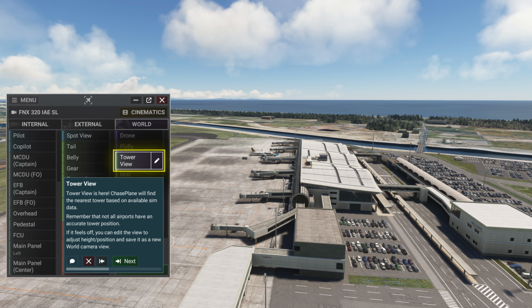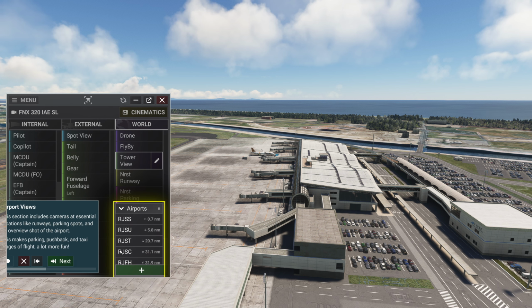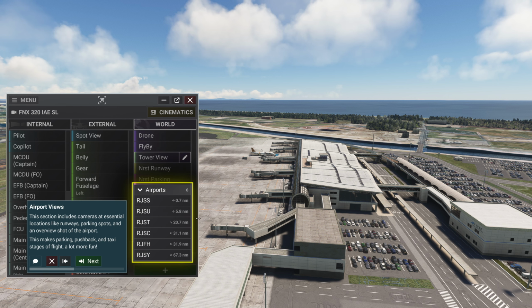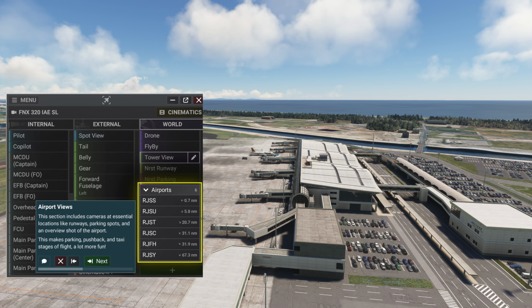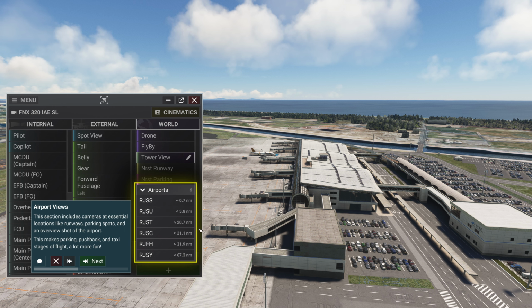Tower view is here. ChasePlane will find the nearest tower based on available SIM data. Remember that not all airports have an accurate tower position. If it feels off, you can edit the view to adjust height or position and save it as a New World camera view. This section includes cameras at essential locations like runways, parking spots, and an overview shot of the airport. This makes parking, pushback, and taxi stages of flight a lot more fun.